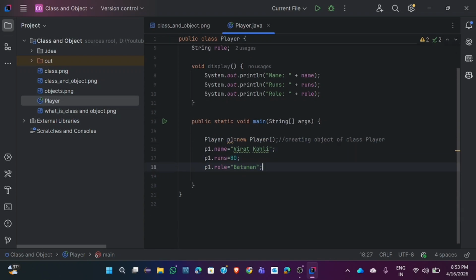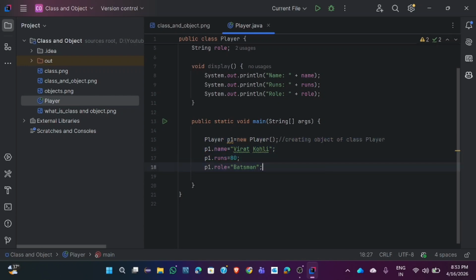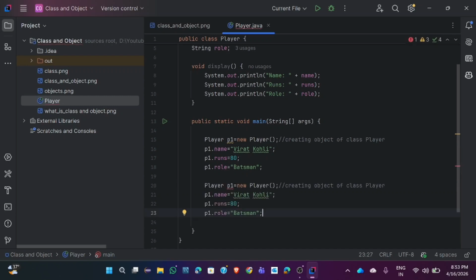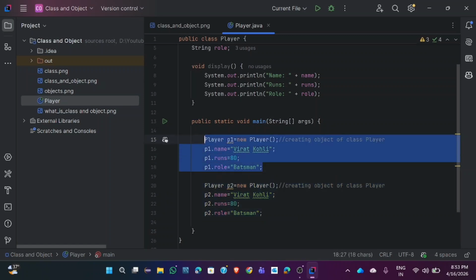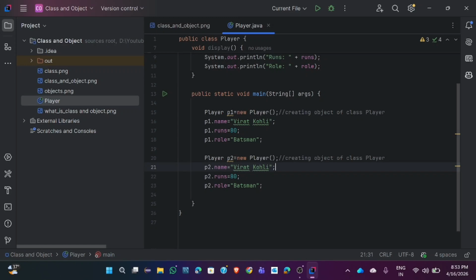We can try it. We will create three objects using this same code. We will reuse this. See, this instance name will be p2. Here also we will use p2. See, this is the second object. The data of these two objects is different. The name of the second player will be Rohit. He scored 45 runs and his role is also batsman.